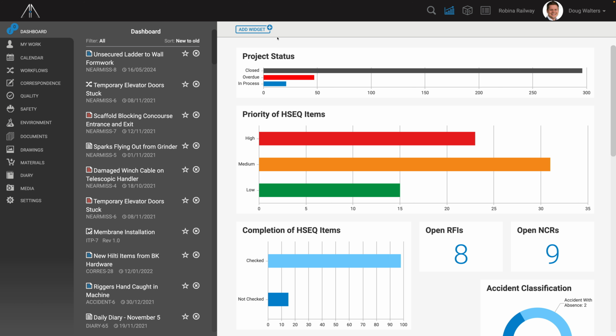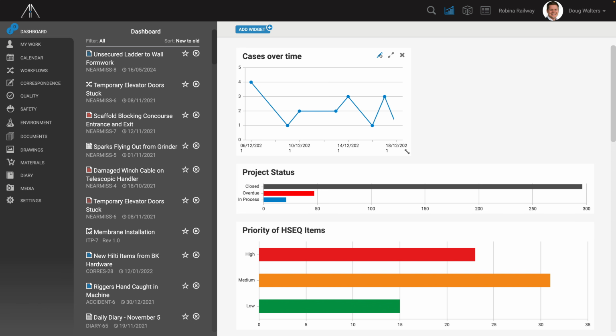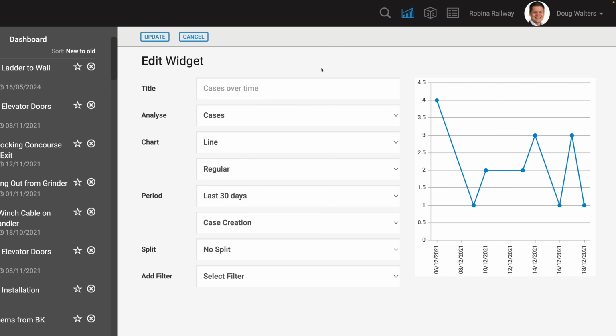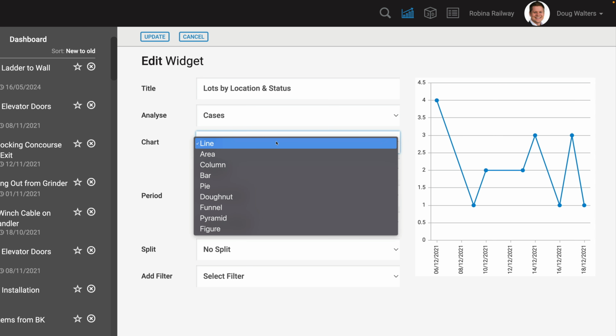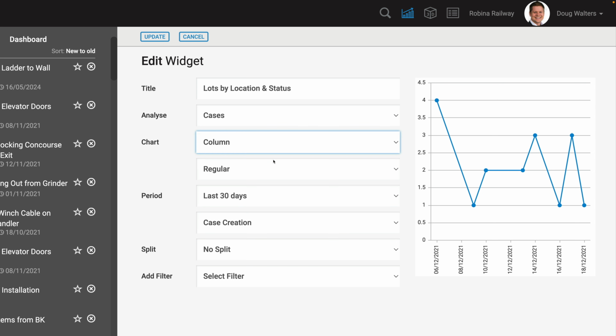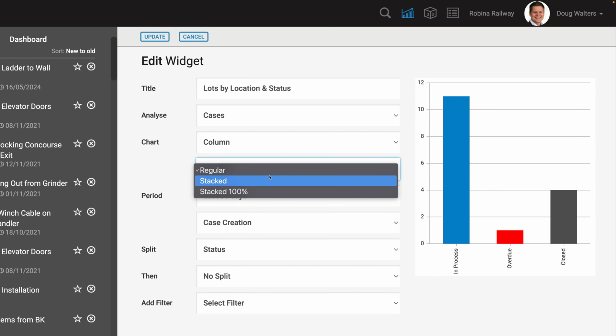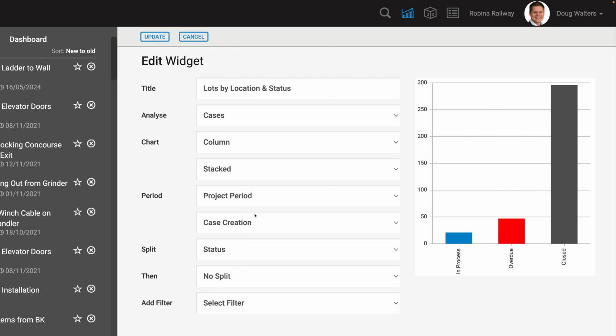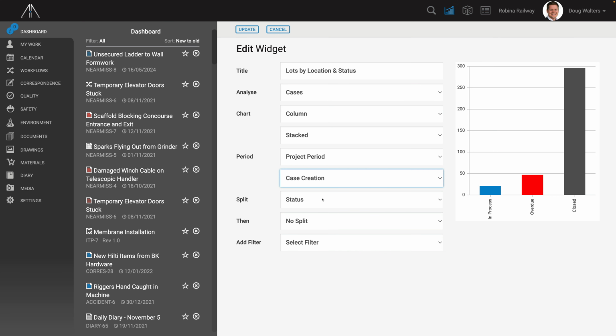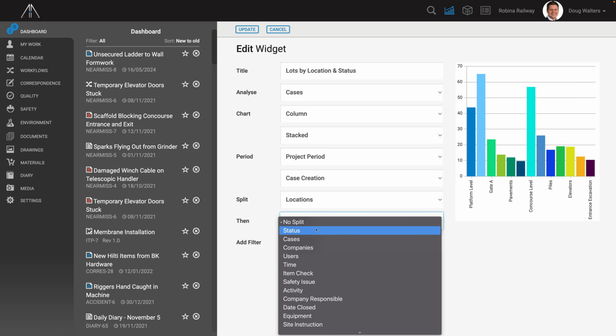I'll add another widget to my Analytical dashboard, and we'll edit this in the same way. Give the widget a title again, and in this example, I'm going to analyze the cases. In this type, I'm going to use a column chart, and I'm going to have it stacked. I'm also going to look at the full project period, and I'm going to remain using case creation. And this time I'm going to choose the first split as locations, and then the second split as the status.